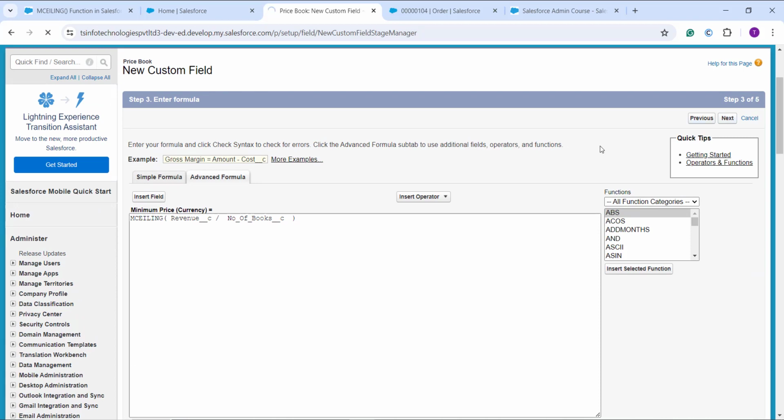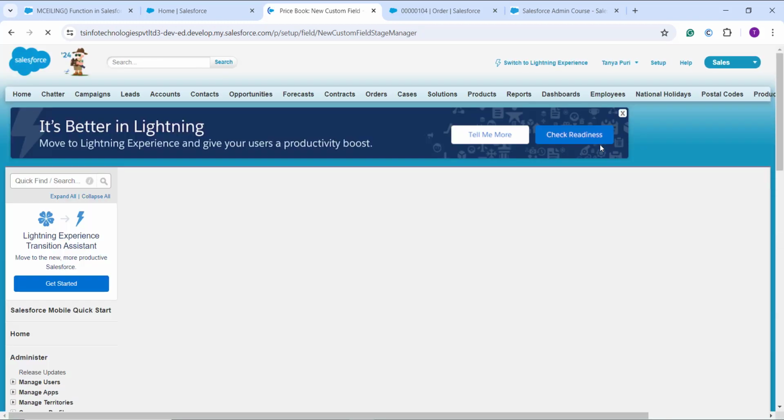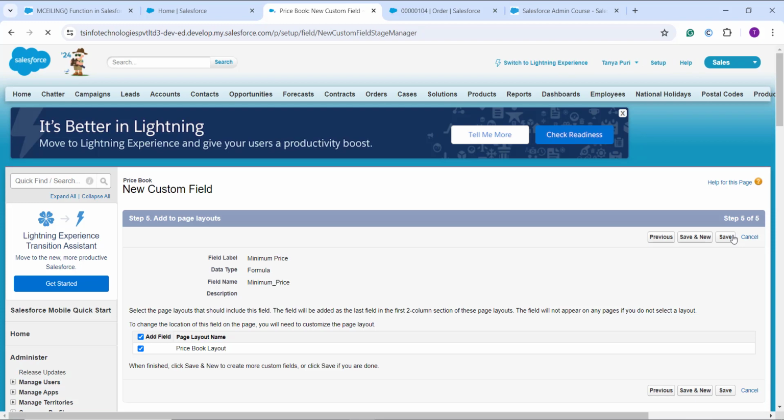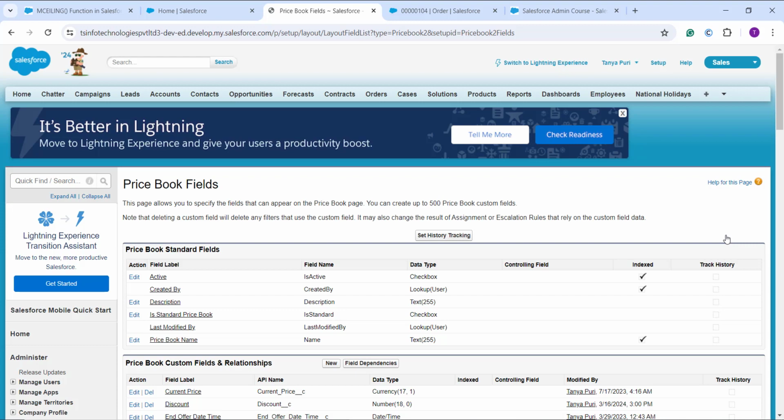Once you move to the next step, you have to set up the field level security. Here you choose the profiles to whom you want to grant the edit access of this field. Some of them are already selected, and you can do as per your requirement by checking the checkbox in the Visible column. Then you need to click on the Next button. Here you have to choose the page layout on which you want to include this field. By default all are selected. If you want to uncheck some of them, you can do that, and after that you need to click on the Save button to successfully save the formula field that you have created using the MCEILING function.